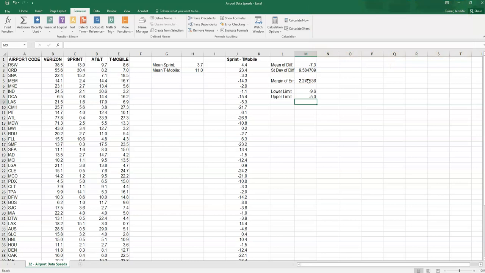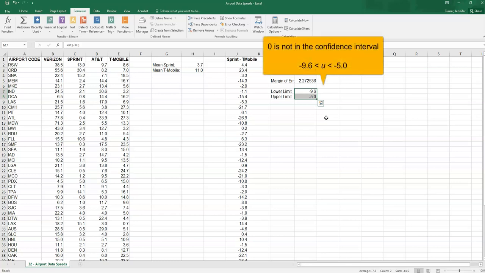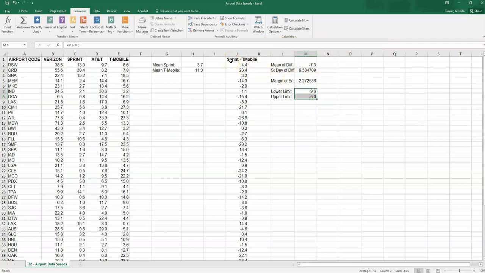So this is my confidence interval. The confidence interval is negative 9.6 to negative 5. So what we notice here is that 0 is not in the confidence interval. What does that mean? Well, what it means is that when we subtract the values from our Sprint data and the values from our T-Mobile data in this order, Sprint minus T-Mobile, we are not expecting to get the number 0 as a result of that subtraction.